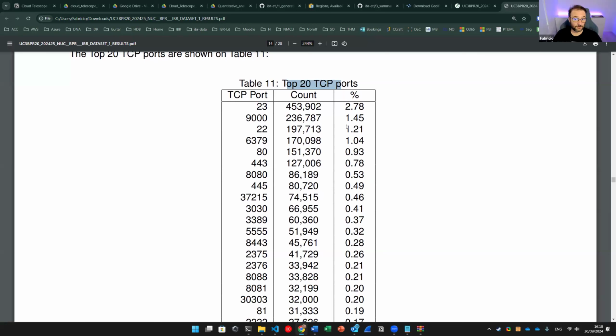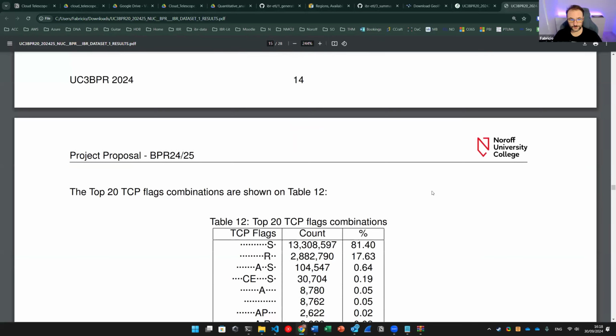Top 20 TCP ports as the attacked ports. Telnet, 9000, SSH, web, HTTPS, fairly even distribution, but surely TCP 23, the telnet port, is of interest. And it's like 3% of the data set refers to it.